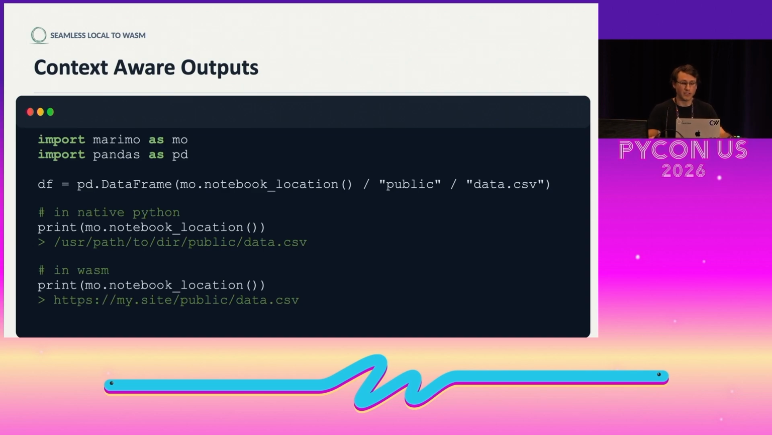Another example of this is a Marimo utility called notebook location. In native Python, you'll get the directory, whereas in the browser, you'll get the HTTP URL. These sorts of utilities allow you to go seamlessly from running locally to running in your browser, and you don't have to change your code at all. For example, if you have a public folder with data.csv, and when you publish it, that stays in the same public folder, you can access both using the same trick, notebook location /public/data.csv, and your data frame will seamlessly load the data in either context.